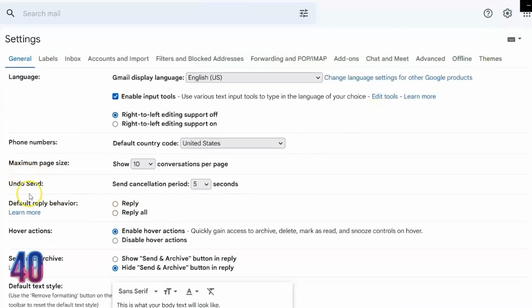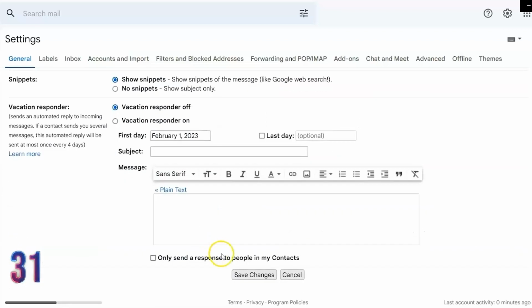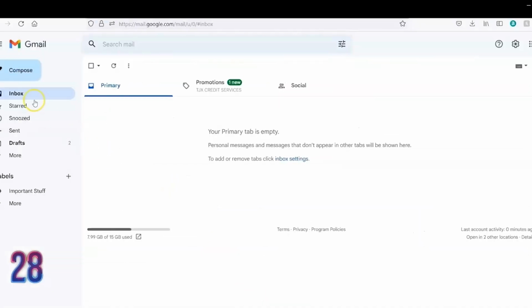Now, look for the Undo Send option. Next to this is a drop-down menu featuring the length of time an email can be reversed. Select the preferred amount of time, then scroll to the very bottom of your settings list and click Save Changes.